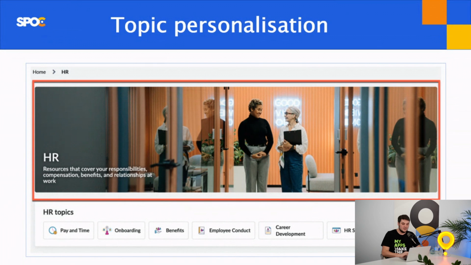Each topic that is part of your taxonomy can also be personalized and adjusted based on the topic brand or needs. There are many out-of-the-box components that can help you with the adjustments of the topic page, icons, banners, and the whole content presentation.